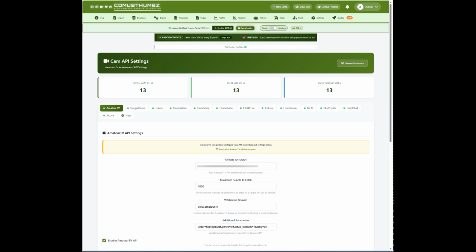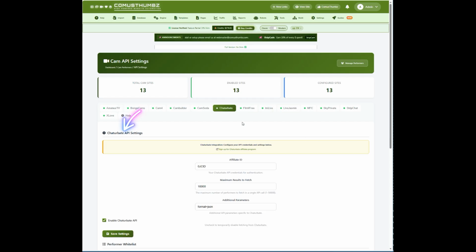Anatomy of a cam site tab. Every cam site tab follows the same layout, so once you understand one, you understand all 13. We'll walk it from top to bottom using Chatterbait as the example, then call out the per-site differences. At the top of the tab is a green section title that reads the site name, followed by API settings. For example, Chatterbait API settings.